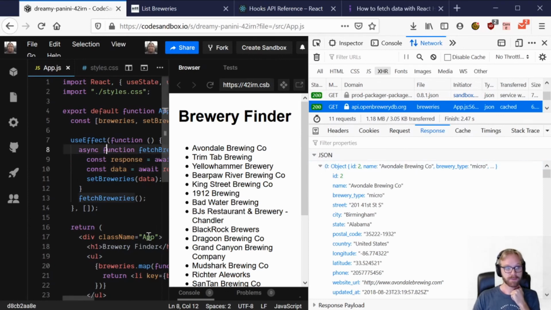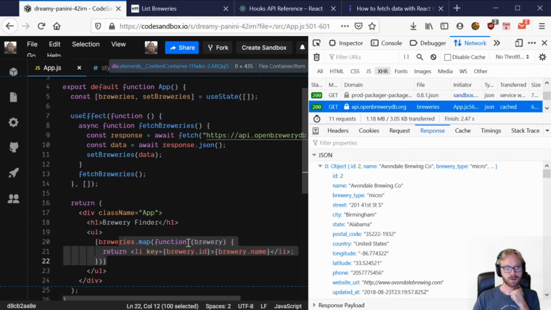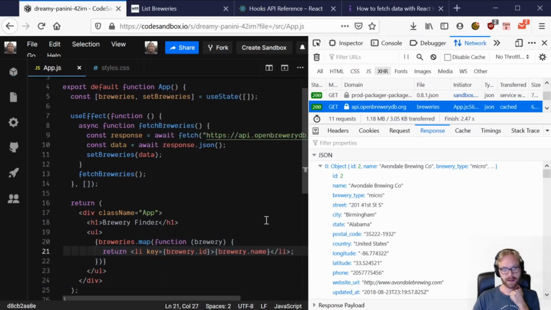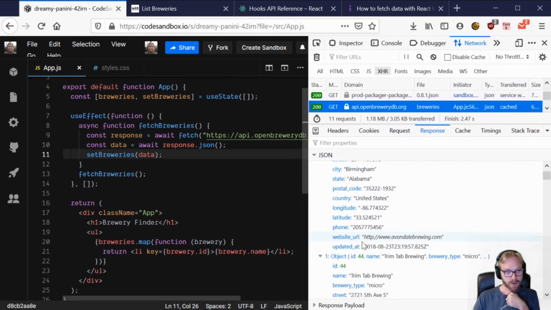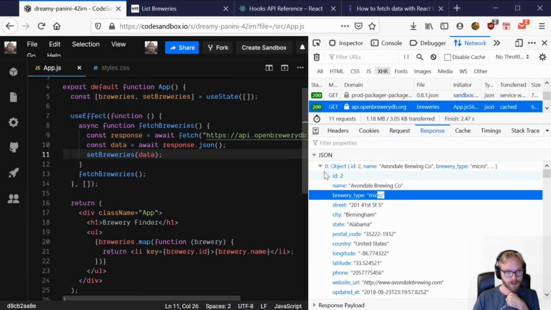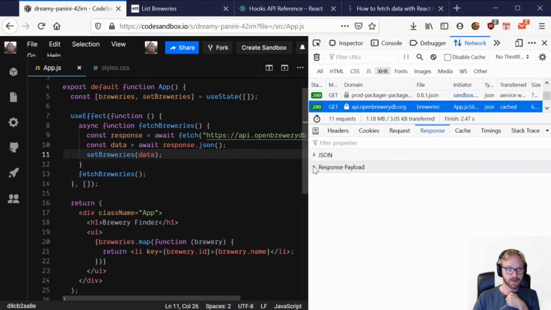So say you didn't know what the ID was or name or anything like that, but you just knew this URL. You could hit it, and then you can look at your response, and you can see that we have our ID. So this first one is ID 2, Avondale Brewing Co. is the name. It is a microbrewery. We got an address here, postal code, phone number, all kinds of information. And it's nice and formatted, so we can collapse each of these. We can collapse the whole response.